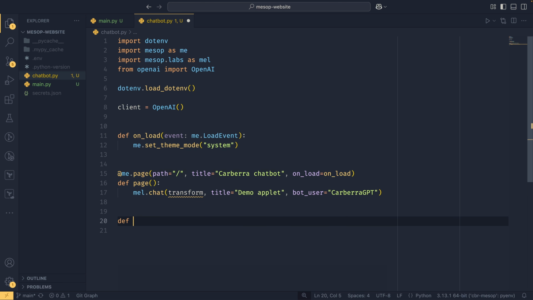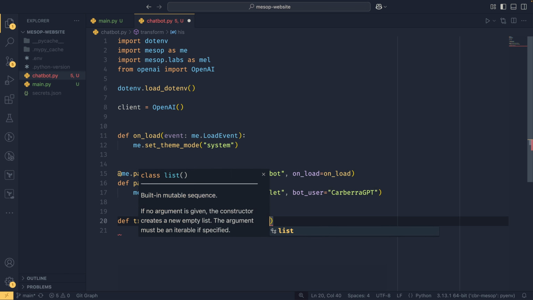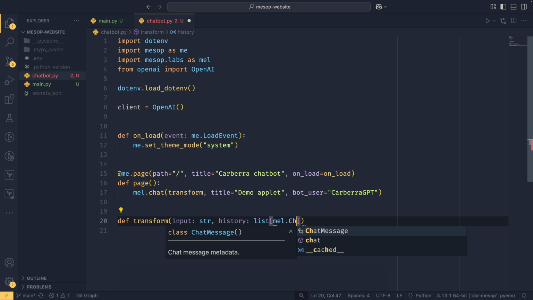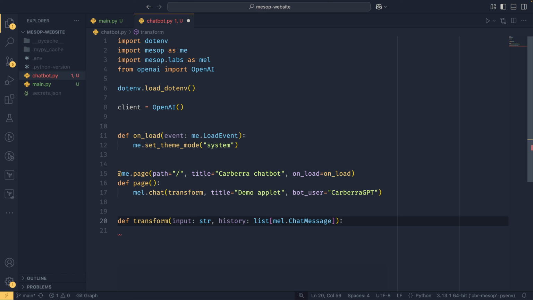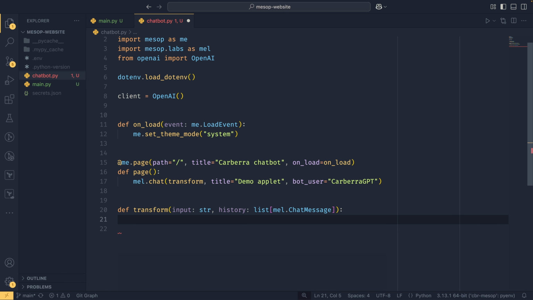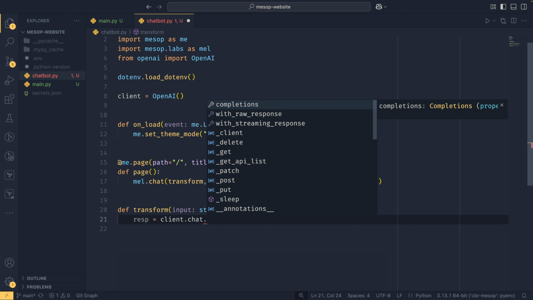And then we come down here and we define our transform function, and this will take an input, which is a string, and our history, which is a list of chat message objects, which is a little bit inconvenient for us, but it doesn't matter too much. We then want to create a response, and we do that using client.chat. I did do a video on OpenAI a little while ago, though now I say that, that video is now outdated, so maybe don't go and watch that.